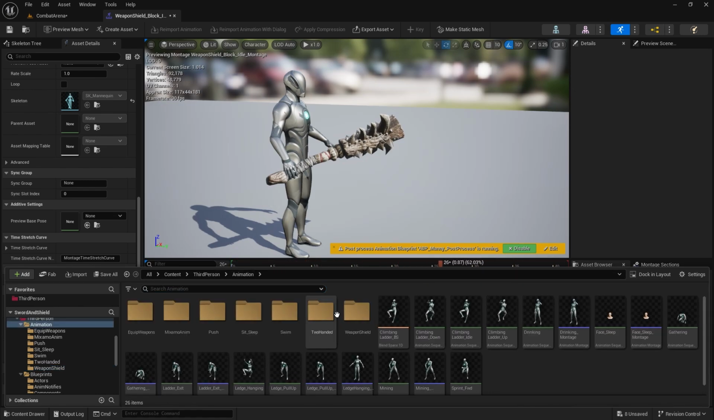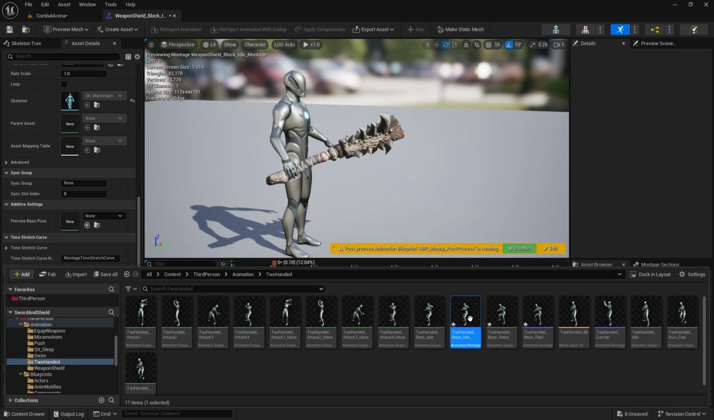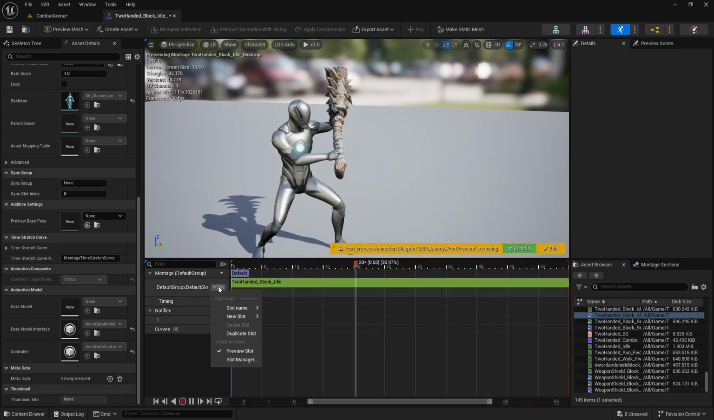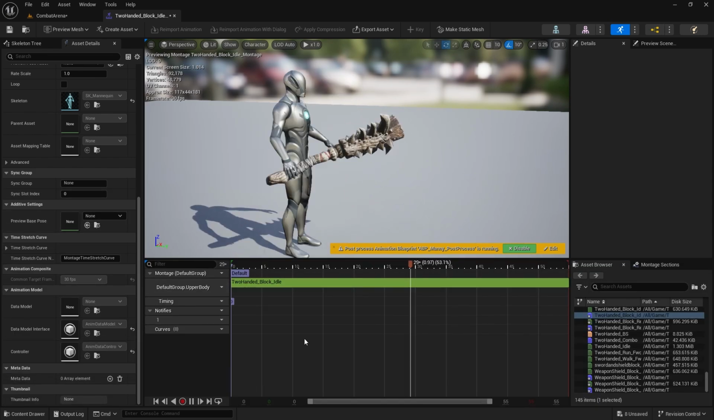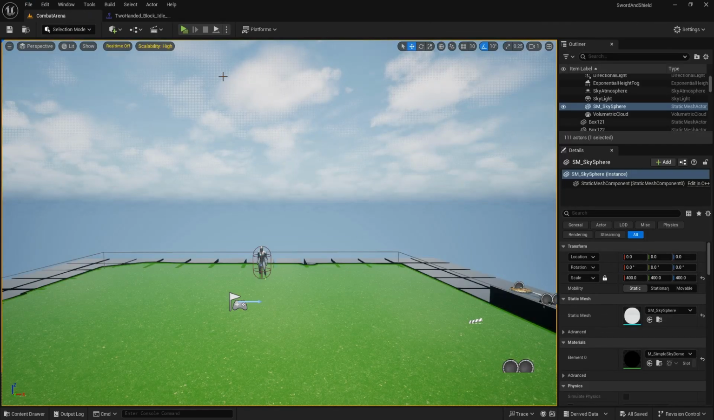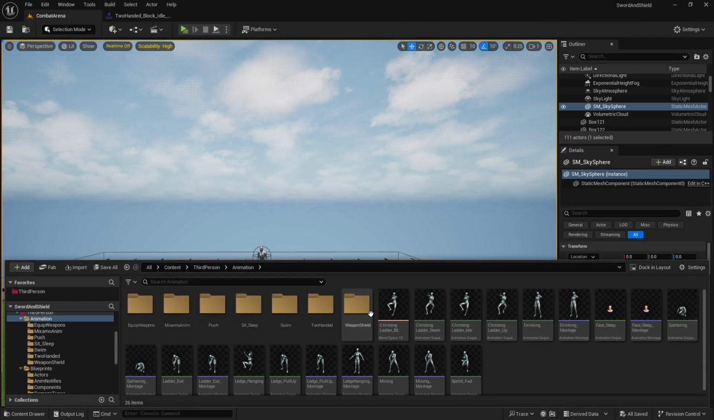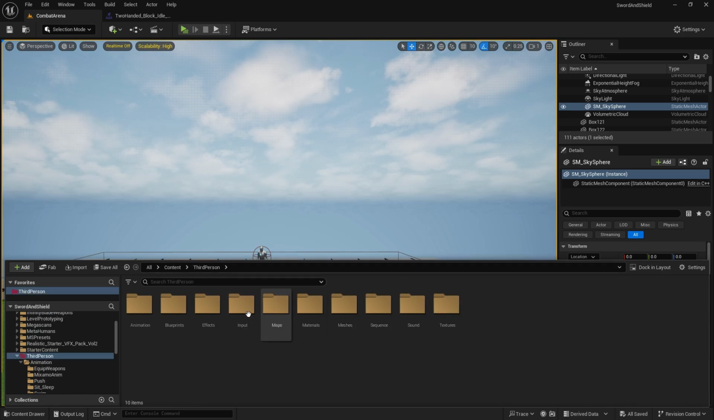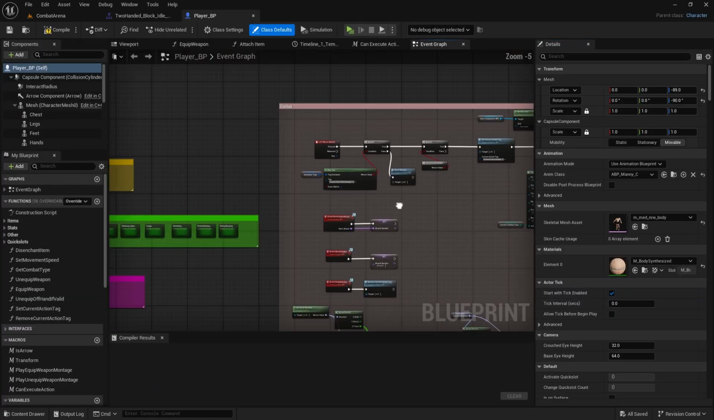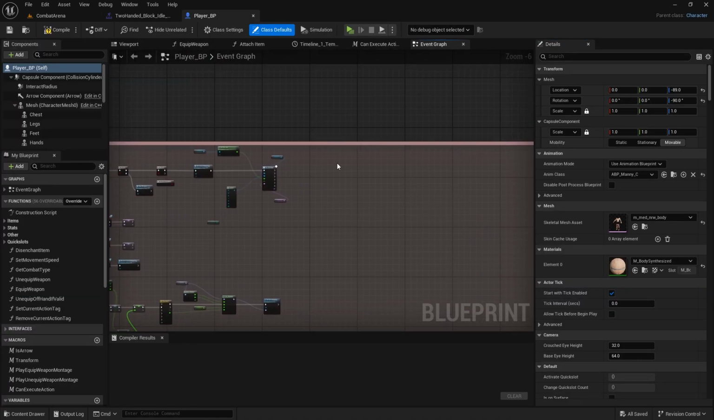So let's go to 2H as well and open idle, and this one same thing, so slot name, upper body. Save all. And now we need to open player. So open, where am I? Blueprints, player blueprints. And in here we want to set up right mouse button event.